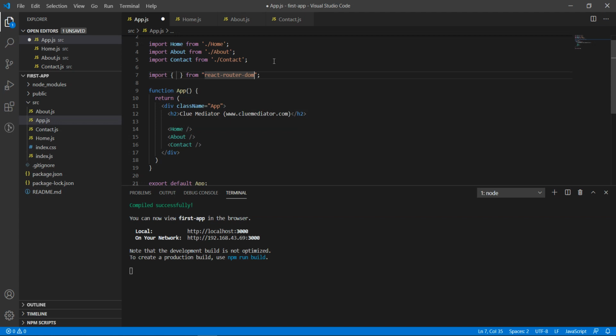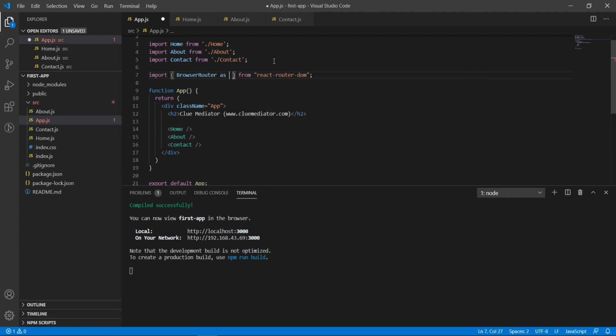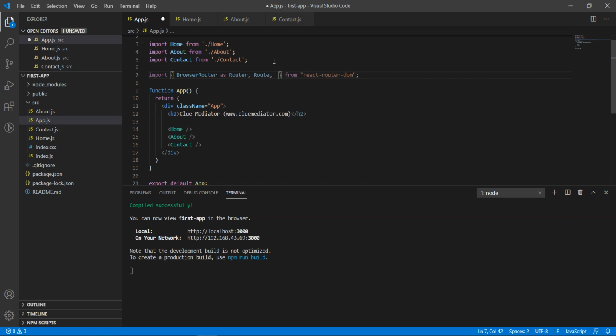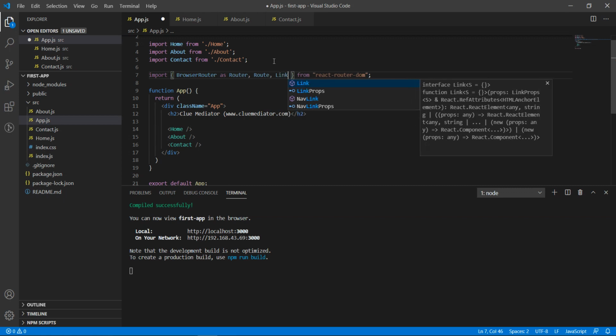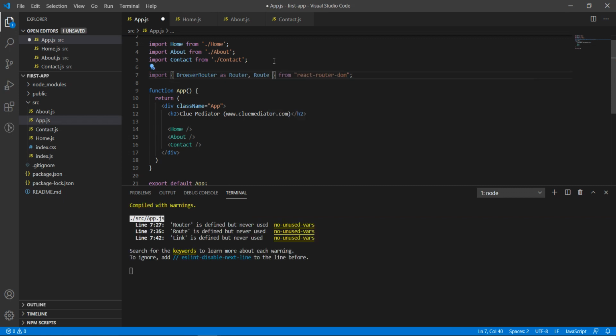So what we need, we first need BrowserRouter from this package. I will use BrowserRouter as Router. Second thing we need is Route. Third thing we need is Link. I will explain you one by one. Let me remove the Link first. We will only see two things right now.